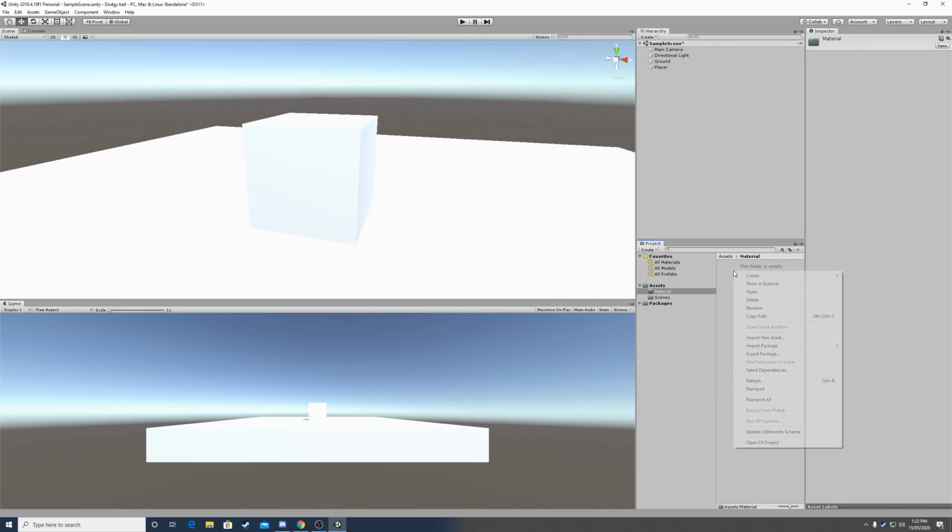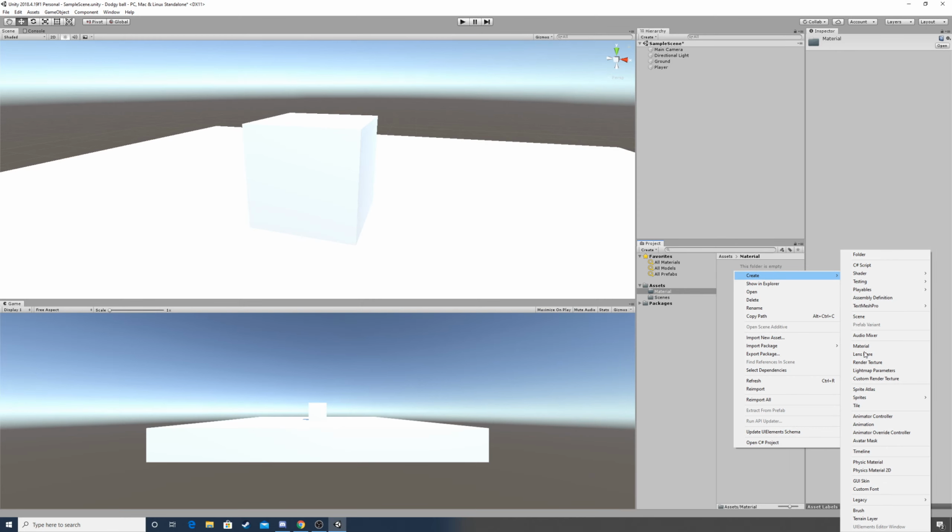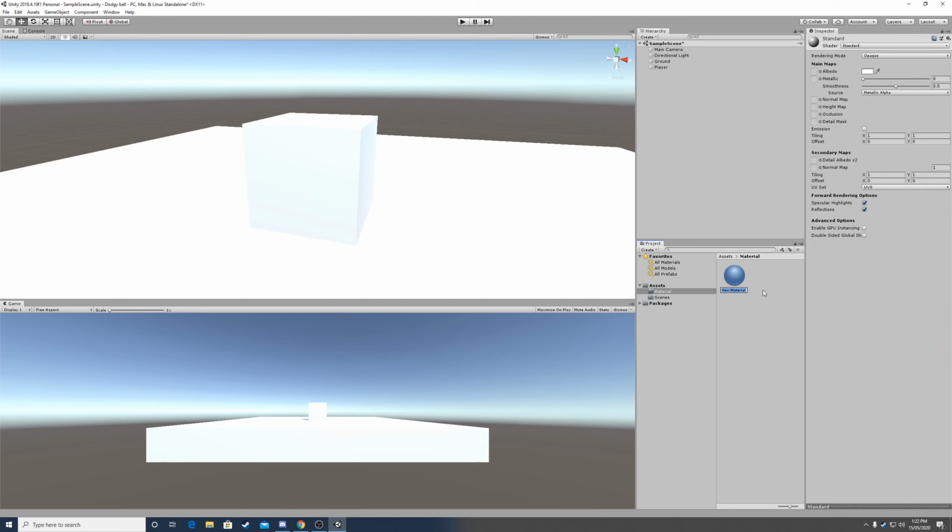So let's right mouse click, create a material. Now where's the material? Here. Okay. So beneath the audio mixer is the material. Click on it and let's call it player. What you need to do now is click on it and drag it onto the player.